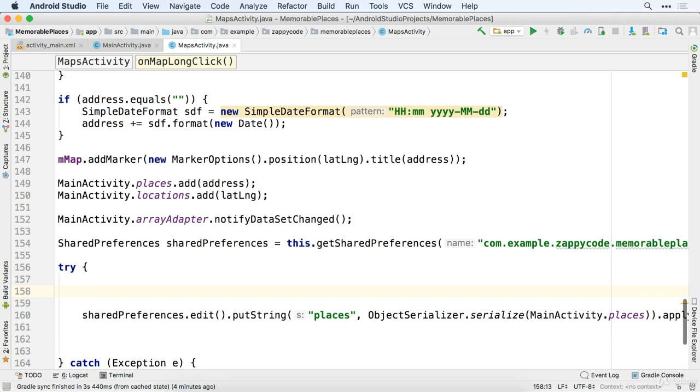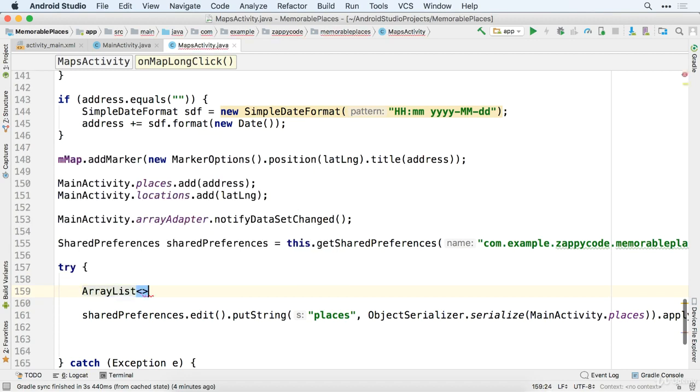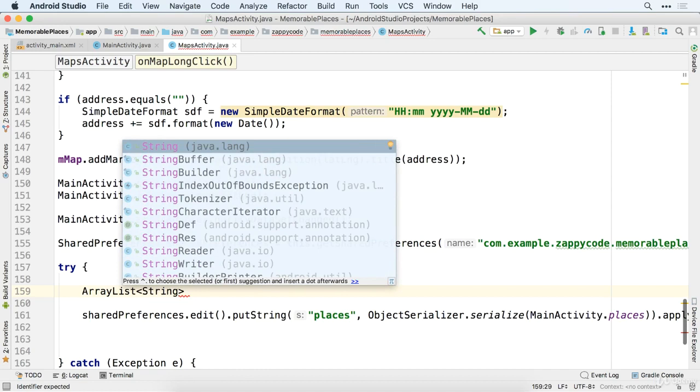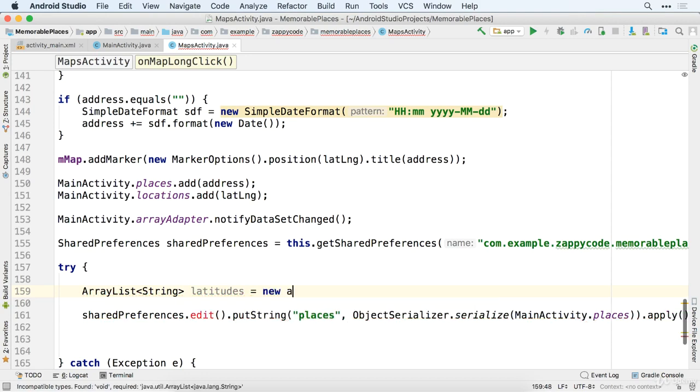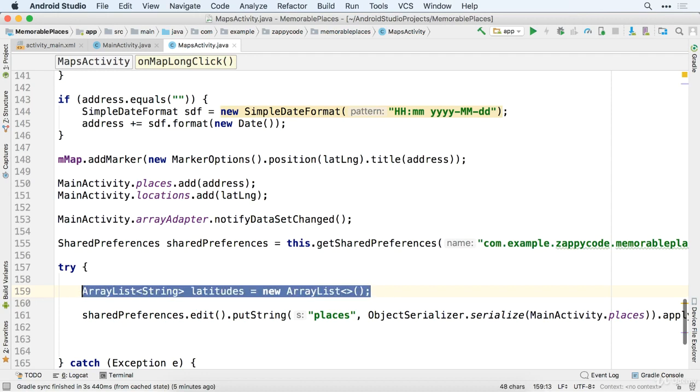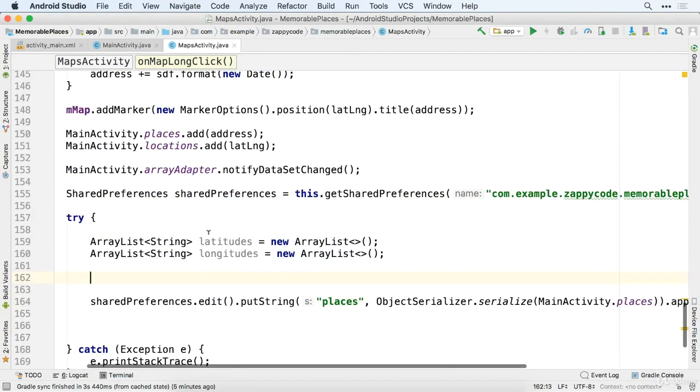So what we're going to do is first create two new array lists for latitudes and longitudes. So let's make an array list, and it's important we want these to be strings, because an array list of strings can be saved and serialized into shared data. So we'll say ArrayList of strings that we'll call latitudes is going to be equal to a new ArrayList, just like that. And we're going to copy this so that we can paste it down below, because we also want to do this for longitudes.